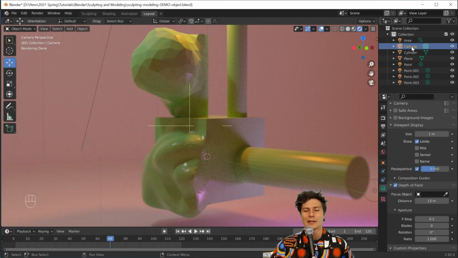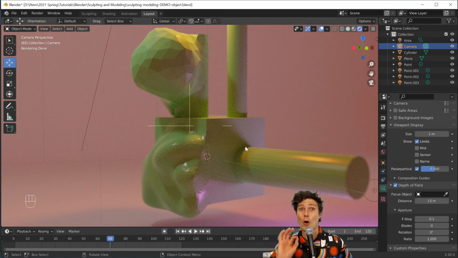So again, when you have your camera selected, you come to the Object Data Properties tab, click on Depth of Field. If you want to see where your focus center is, you can click on Limits and mess with it that way. 60 minutes, we're almost done though, because the last thing that I want to show you.